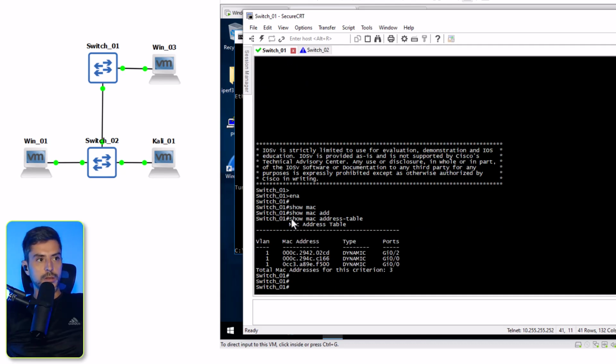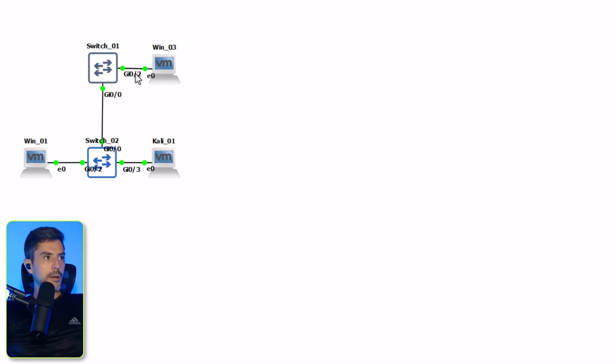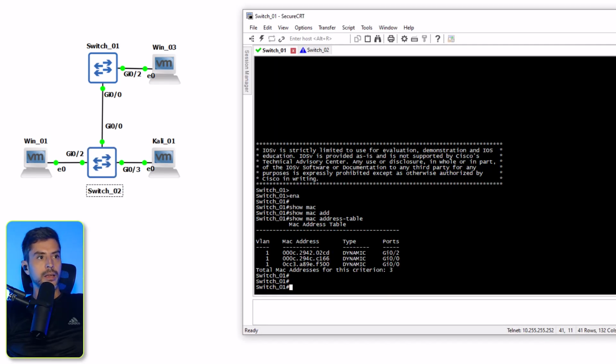If I run the command show mac address table, you will see these different MAC entries. Each MAC corresponds to a device in the network. Let me add the labels here in the lab: this is G2, G0, G0. Each switch will use its MAC address table to identify where the devices are connected. That's why the MAC address is so important.